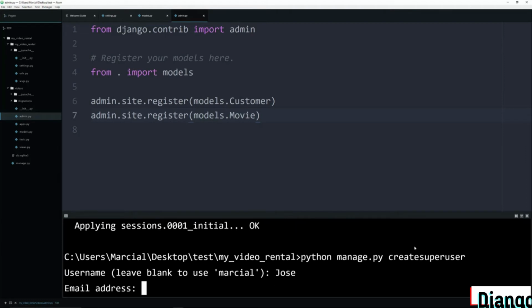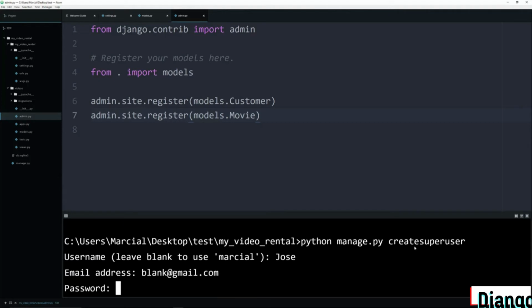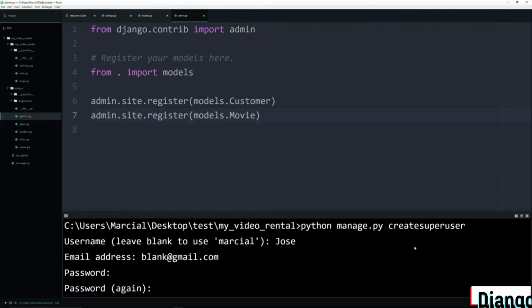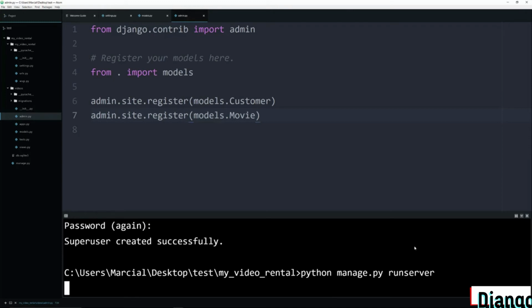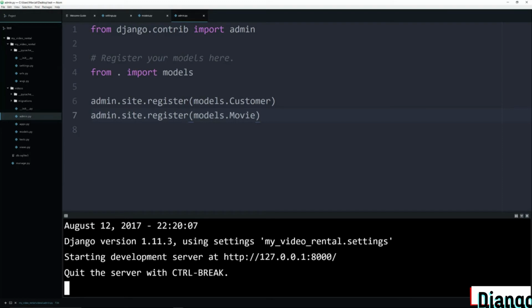I'll say Jose. Email address, doesn't really matter, we'll say blank@gmail.com. Password, I always use testpassword. And type it in again. Your password's hidden for security. So there we go. Superuser created successfully. Let's make sure it all works out. So we'll say now python manage.py runserver, hit enter there, and then let's copy and paste this URL and bring it into our browser, which I'm going to bring over now.